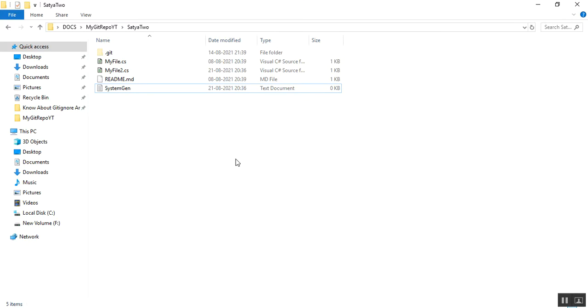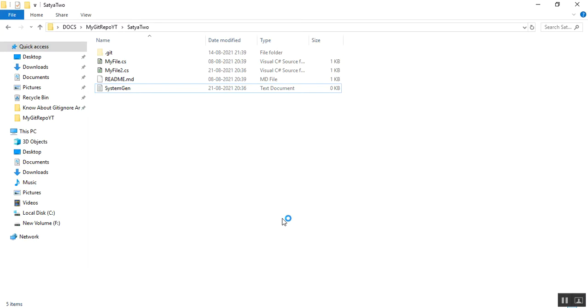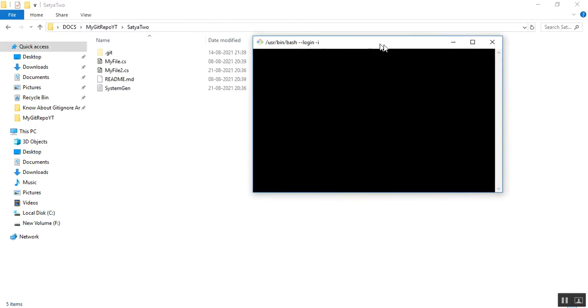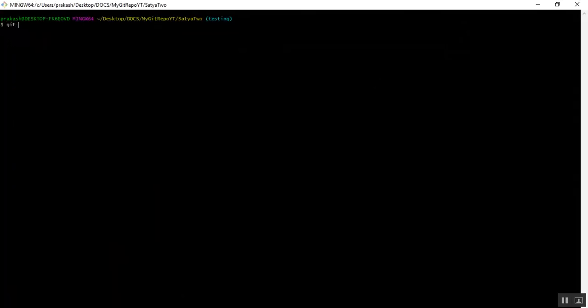Now I will check the status. To check the status, I right click here, Git Bash. I need to go to the main branch, right? So to switch to the main branch, I use git checkout and the main branch name. So my branch is successfully switched from testing to main.